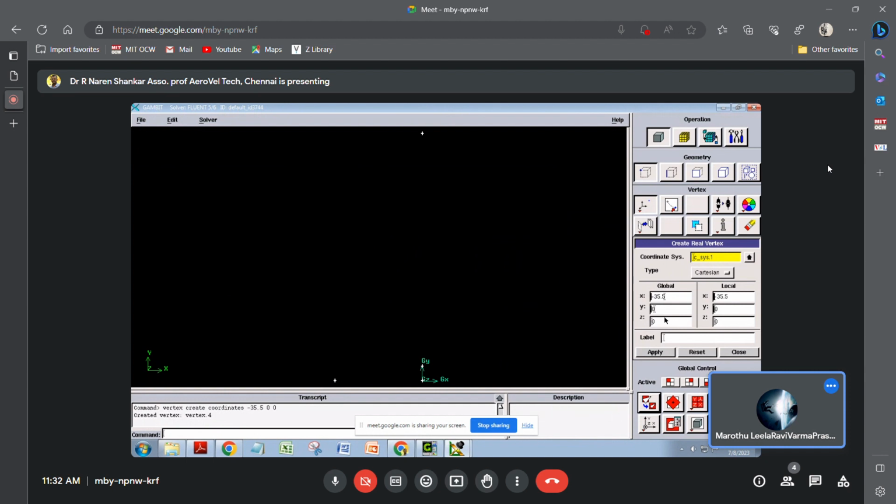Then at the same minus 35.5, you will plot another point for the diameter of the nozzle, 15.2, okay. So you have drawn the nozzle now. So you have drawn the nozzle, and we will plot the domain points.